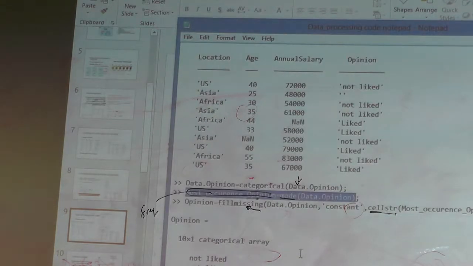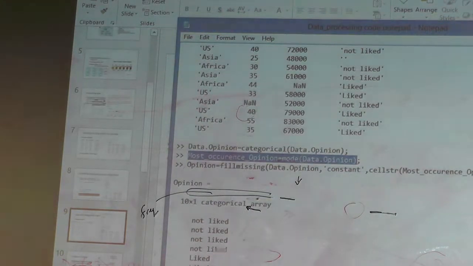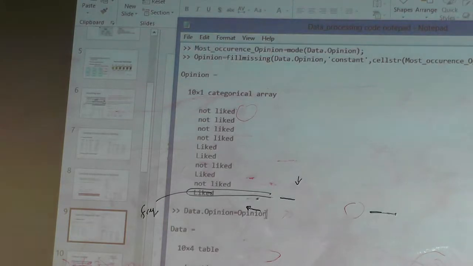Are you all happy with that? Now the next thing is that we need to update the table. Okay? Remember, to update the table, all you have to do is copy the data, the name of the data in the opinion, go to the opinion, do that, then we update the table.